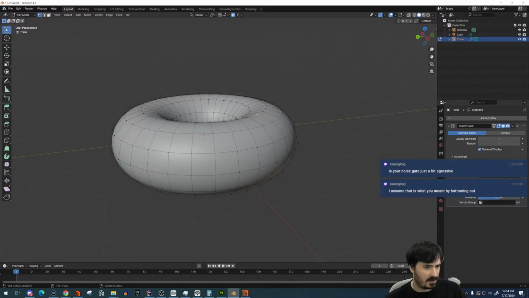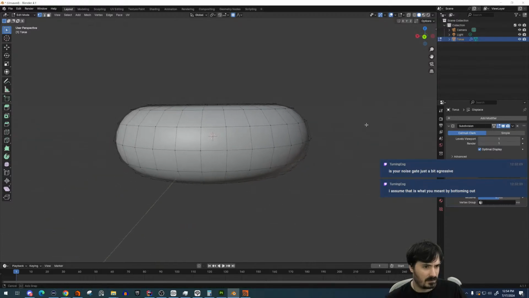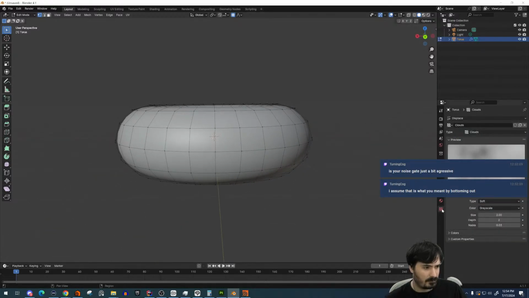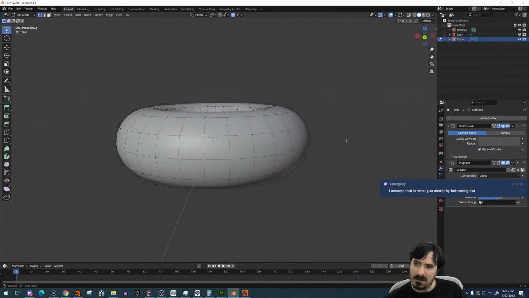Why is it not changing that? Maybe I made this too. Huh? Wait, what did I say?